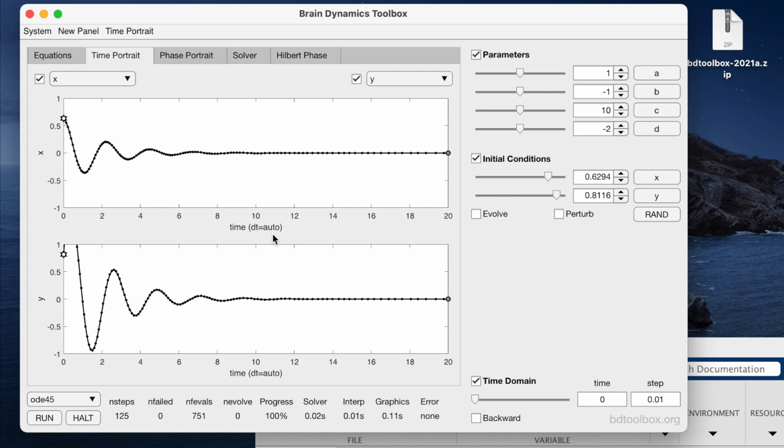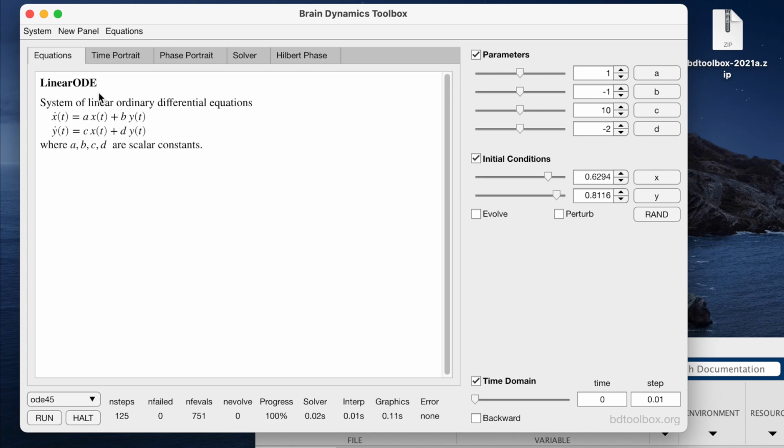Okay, so that's the end of this lecture, and I promise that will be the end of using the linear ODE. We'll get onto a neural model in the next lecture.